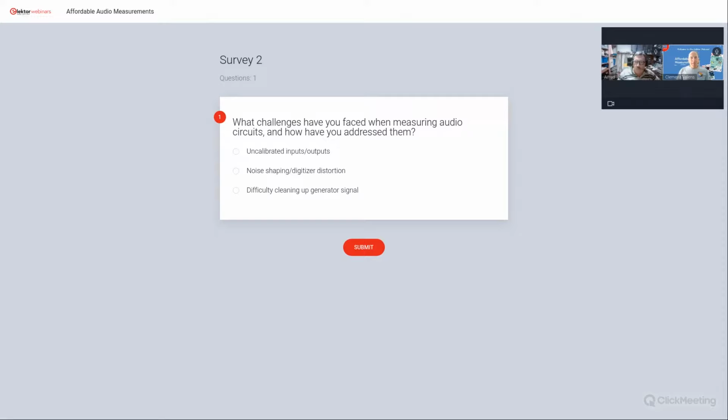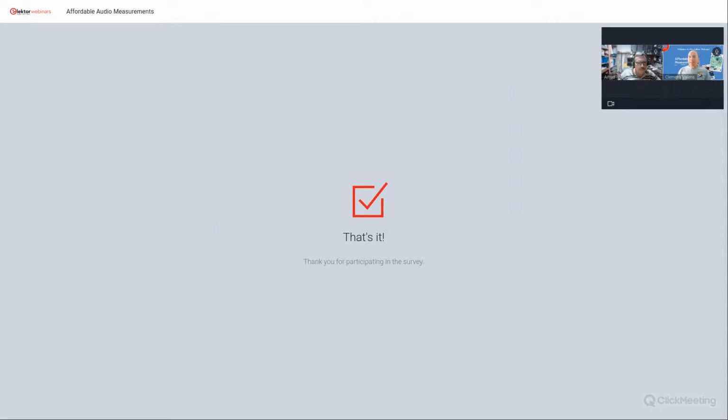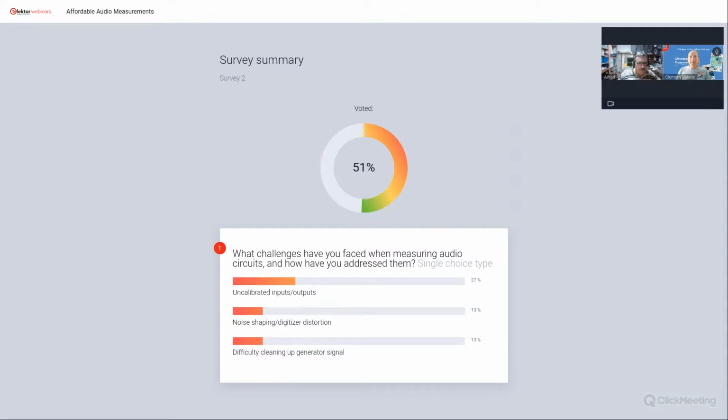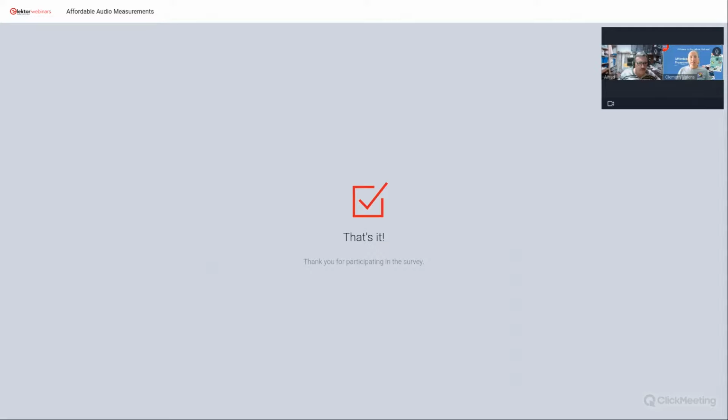Okay, uncalibrated inputs and outputs seems to be the winner of this. Noise shaping and cleaning the output is running a tight race. Interesting. Okay, well, let's stop for this now, and go back to the Q&A.